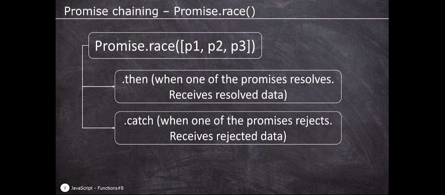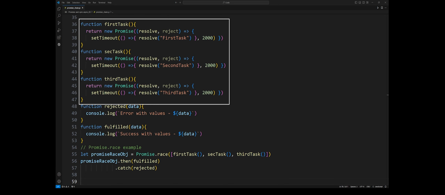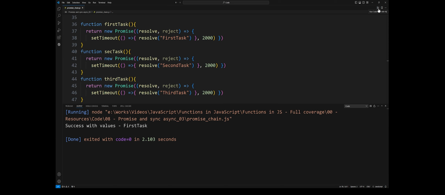Let's examine this with the help of an example, and I will use the same three functions. All the functions resolve in 2 seconds. I put these functions in an array and pass this array to the function Promise.race. Note, I have called these functions in an array, which eventually will contain a resolved promise object for evaluation. Now, since the returned promise object has been resolved, the promise chain will give control to the .then method, which executes the fulfilled function to show the value of the resolved asynchronous operation.